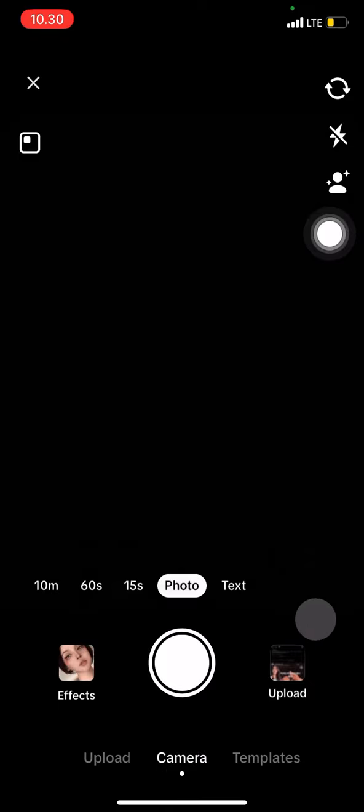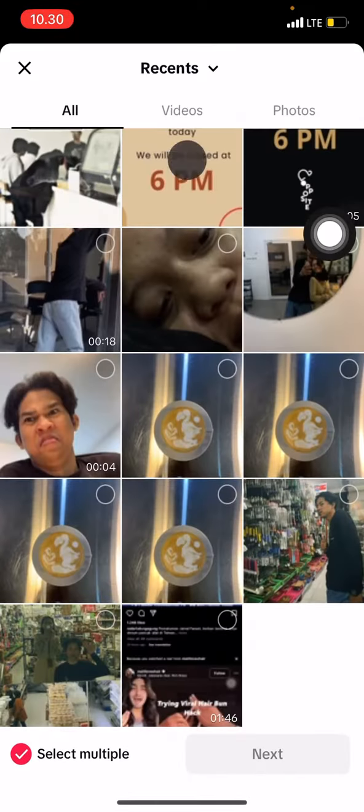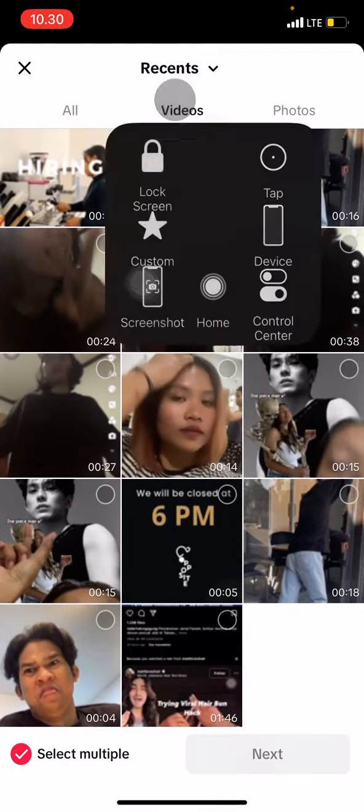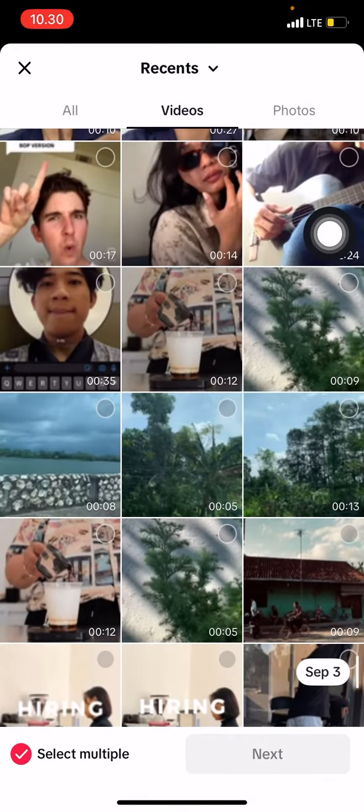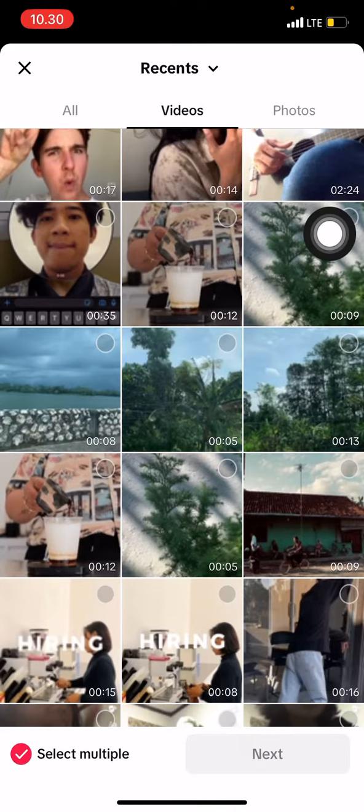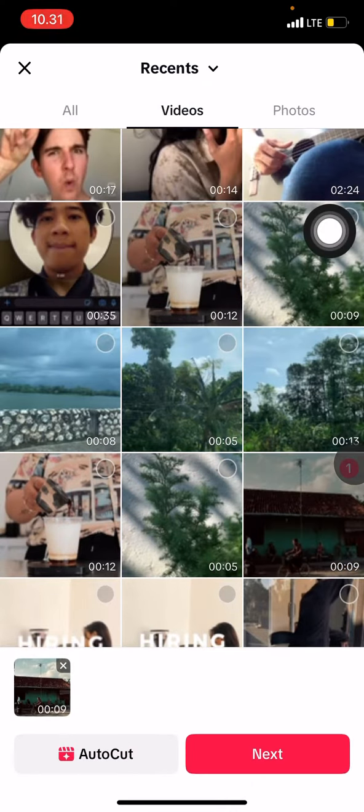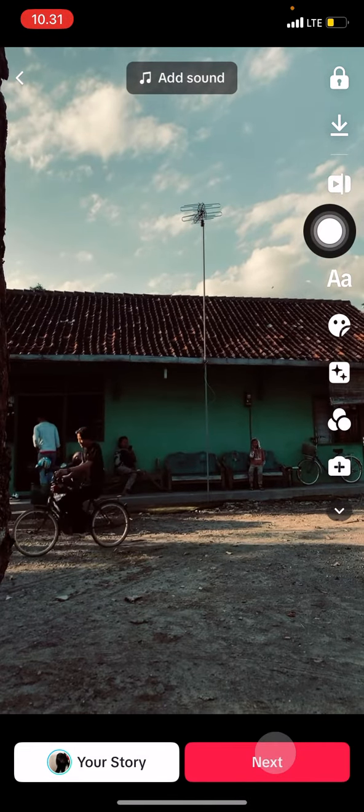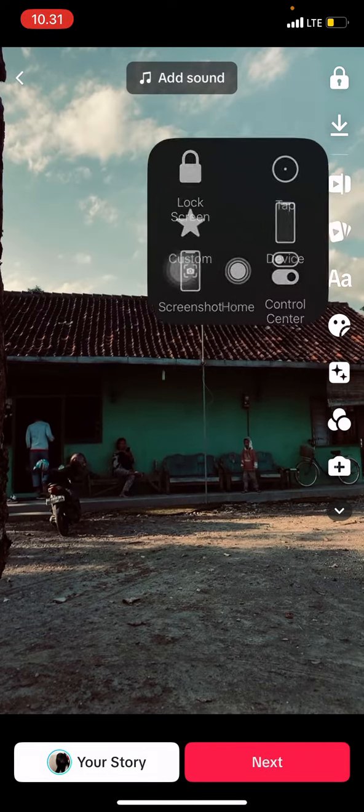If you already have the video, just go into the upload section and choose which video you want to add into your project. Okay, so I already found it. Make sure you click the circle button and then click next. And now you have access to the editing section.